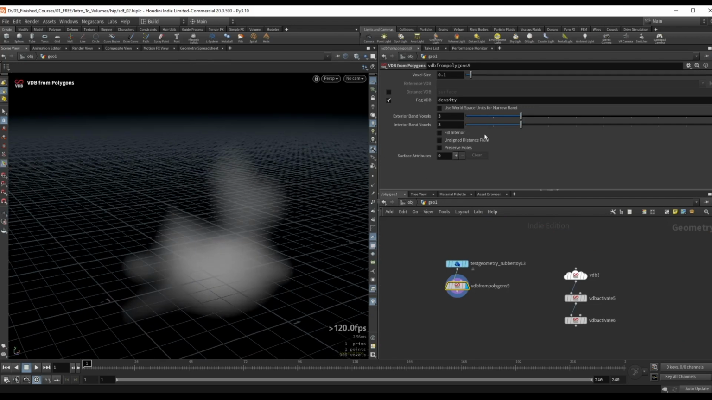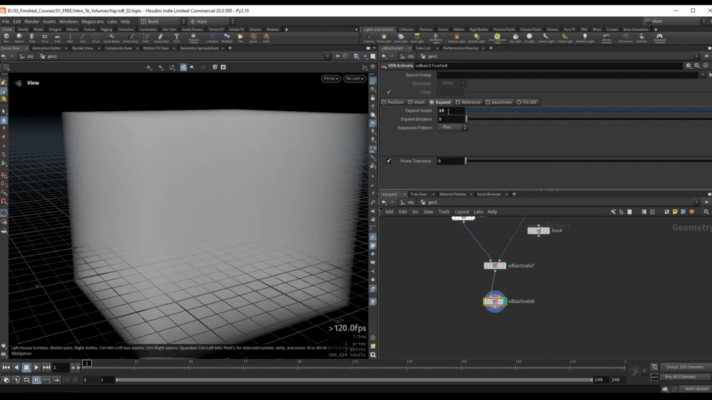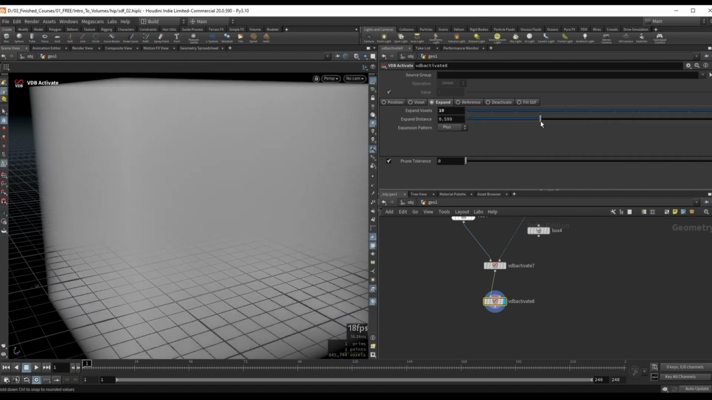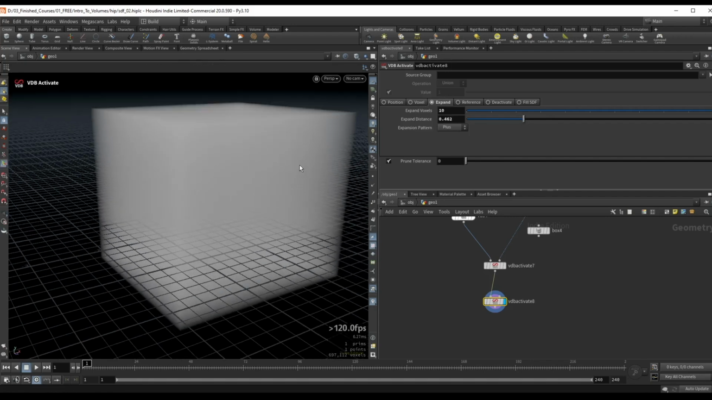It's pretty much the same thing we did with our VDB from polygons. So over here, where we have the exterior band and interior band voxels, this simply adds more rows and columns of voxels around our existing voxels. So this is the same thing that happens with our VDB activate when we use this expand option. And we can also just use the expand distance instead. This is my preferred way of using this option because this is tied to the world units in the same way that it works with the VDB from polygons.